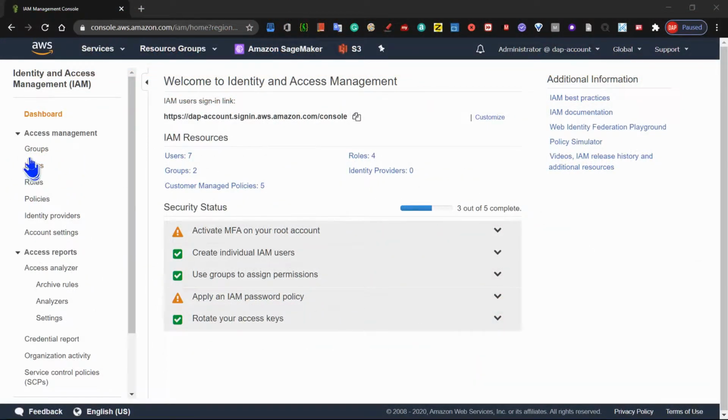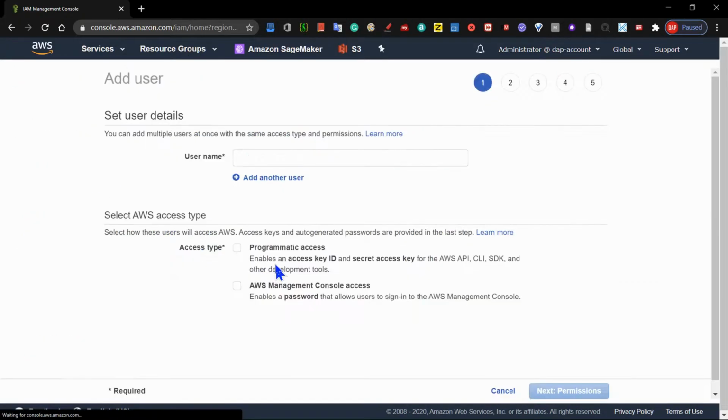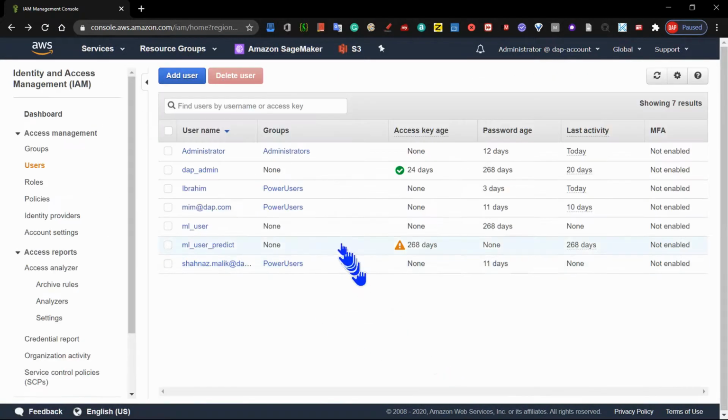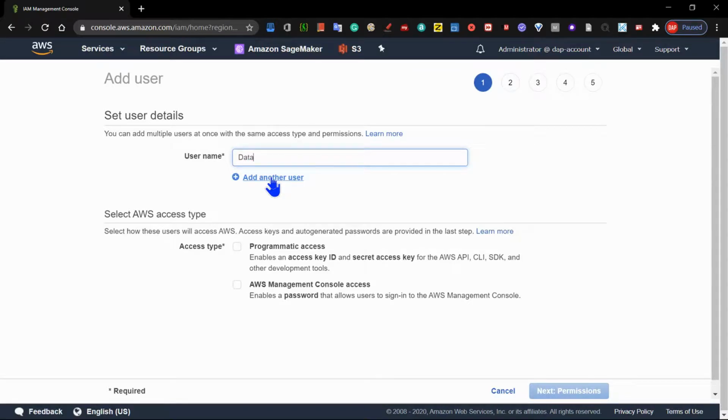So here is the users. I'm clicking on users, and I get this Add user button. I click on Add user. First, I need to make sure that I don't have anything which I'm going to create. Okay, I'm all good. So here I am typing the username: data analyst 1. Data analyst level 1. This looks good to me.